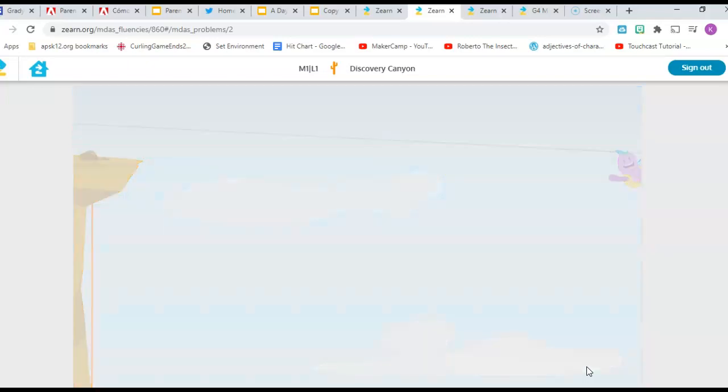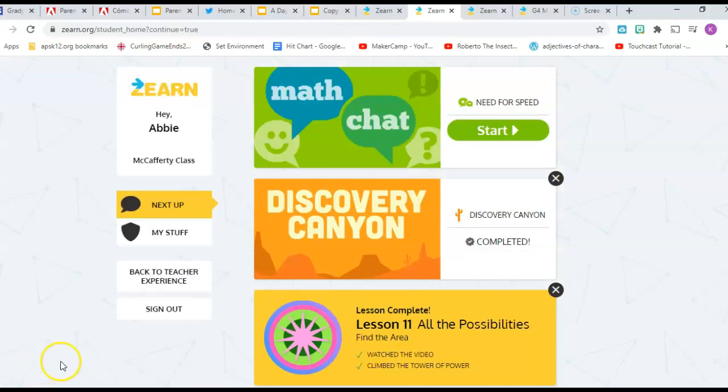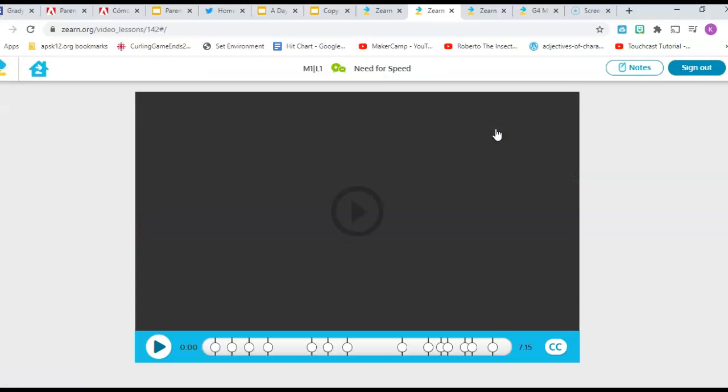Okay, so they zip line down, and again you get Zearned. Love it. All right, so again, you can kind of see where we are. Now we're at the math chat. Remember, the math chat you can turn on and off, but the students would walk through this.